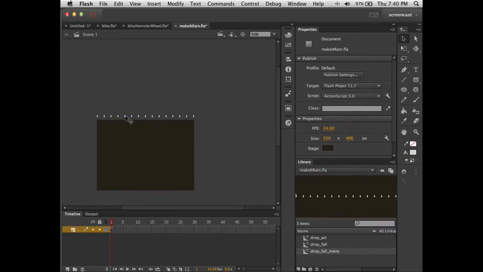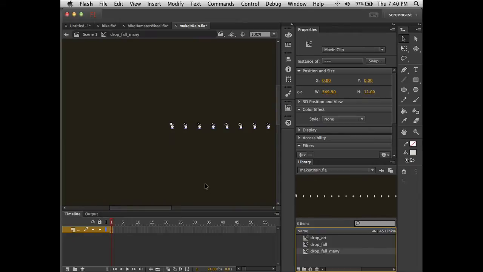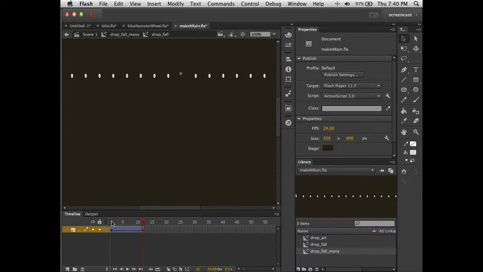Okay, there it is. Now let's go inside, and I want to edit this in symbol edit mode just to get rid of the distraction of the stage here. Okay, so inside each of these is a little miniature movie. We can double click to see it. You can see, okay, there's that little miniature movie, because we're inside an instance of Dropfall that's inside Drop Many.